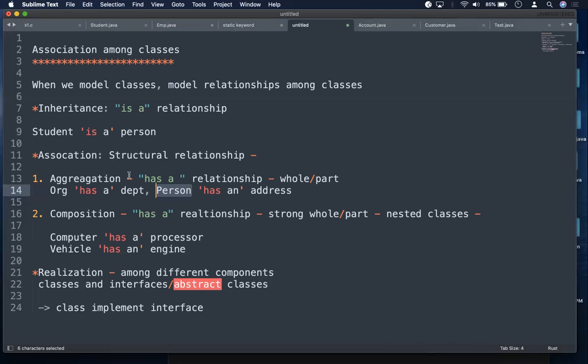you can do it with association. So hope you have understood association. And association has two parts, aggregation and composition. And composition is clearly about nested classes because it's a stronger whole-by-part relationship. Hope you have understood this, and see you in the next session.